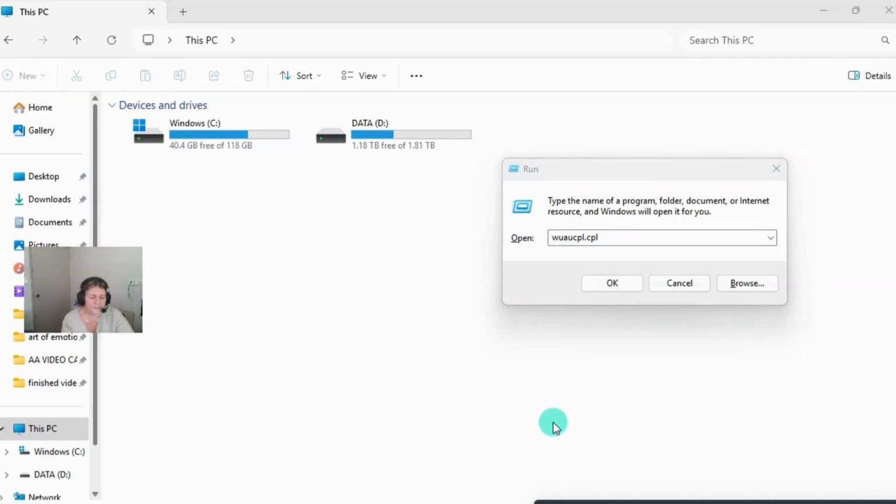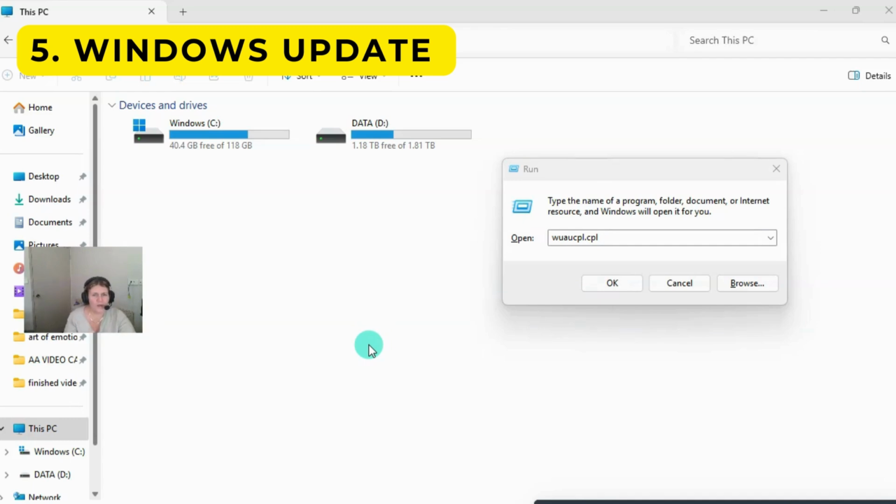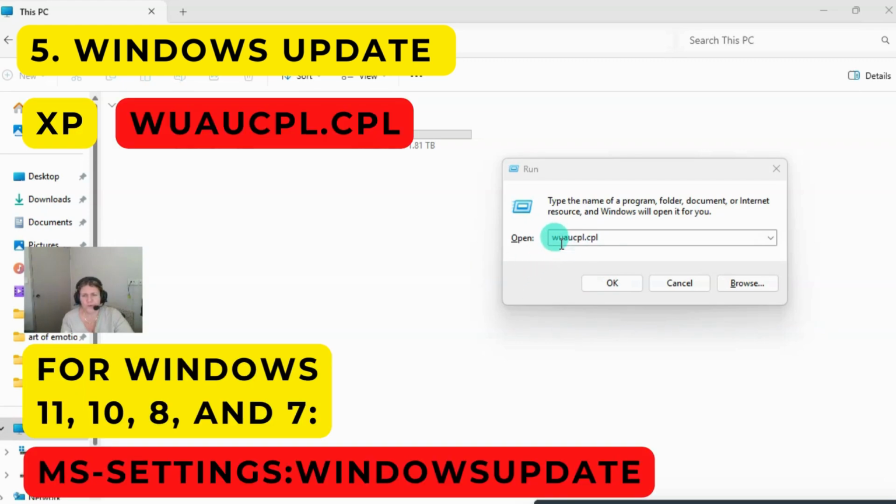Okay, so the next one is to go and update Windows. So to make sure you've got the latest of everything that they need. They're always fixing things all the time, and so you get the update and your computer should run better. So for Windows XP, I've got this here, which you would put in here: .CPL. Okay, so it's like control panel or something like that. It's in the control panel, but that's what it used to be in Windows XP. So if I press OK on this, it's not going to work, okay?